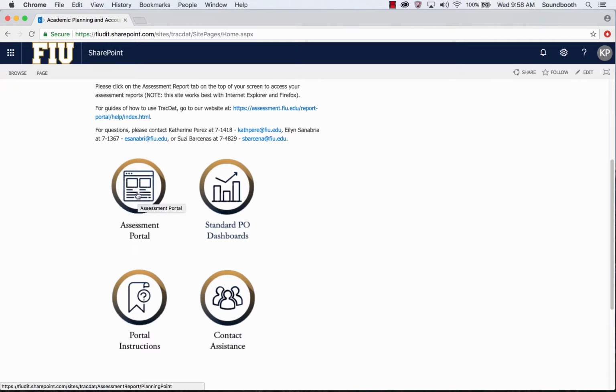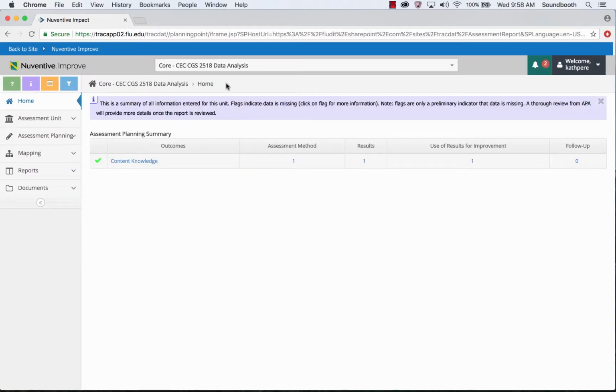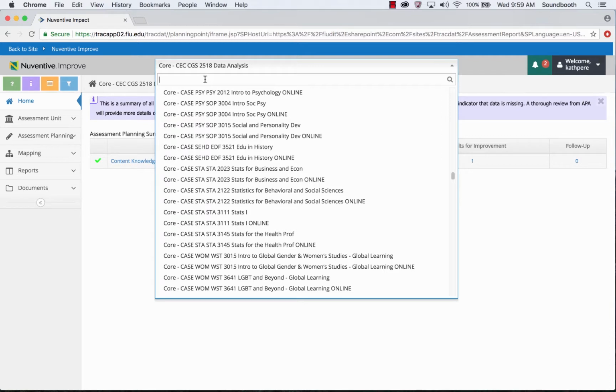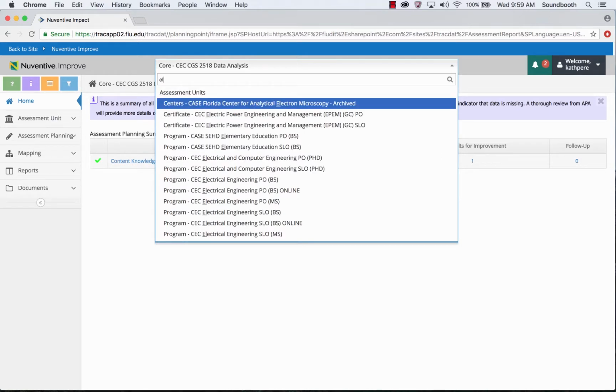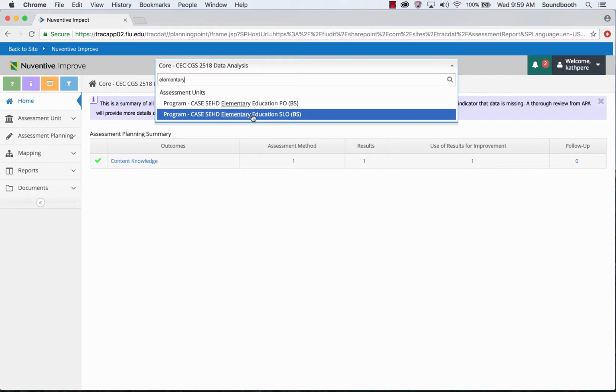Let's click on the assessment portal icon. Once you're there, it'll take you to the website that will be the last one you visited. You can look at the search screen, which is the very top bar, and type in the program that you want to get to. In this case, I'm going to use elementary education.